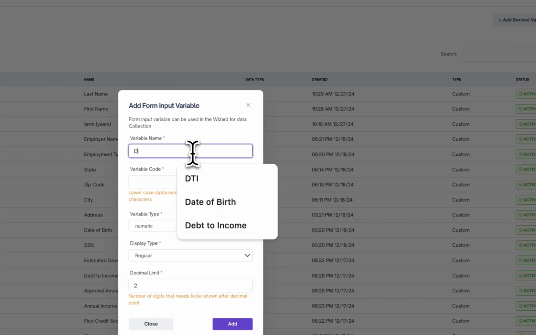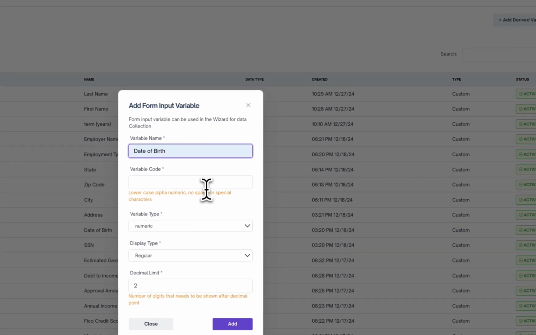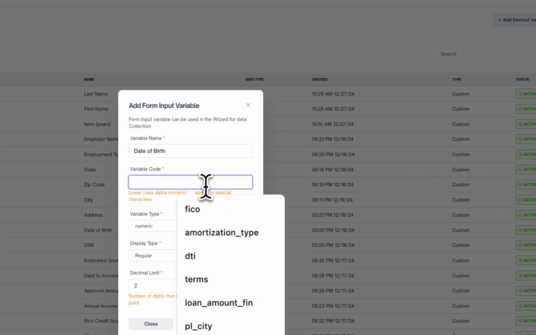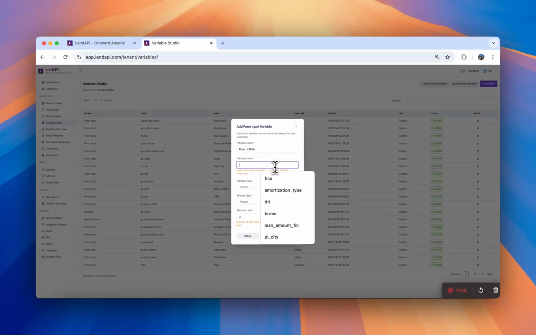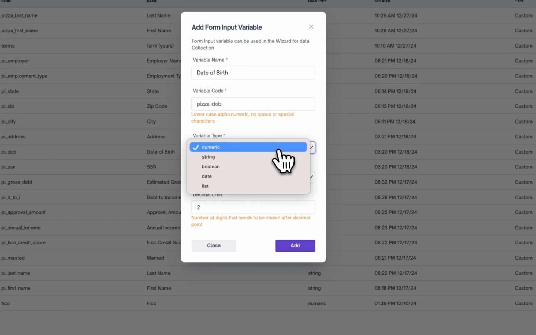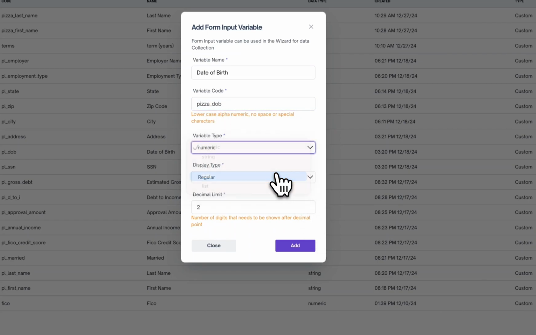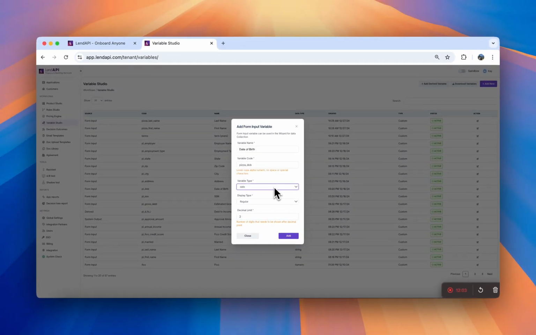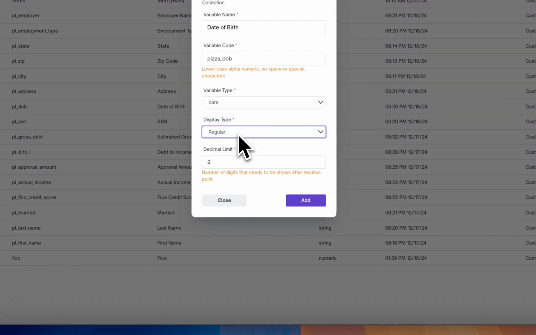Let's add a date, as we will be asking for date of birth. And the variable type code will be in. And because this is going to be a date range, we want people to select this as a date range, we're going to put this variable type as date, and then we'll put this again as regular and add it in.